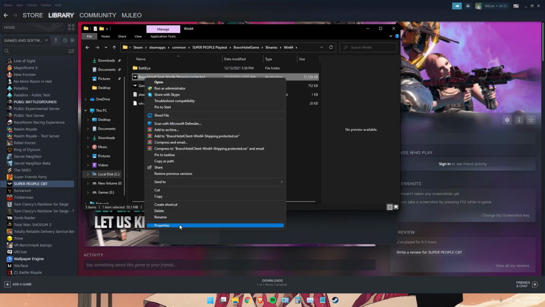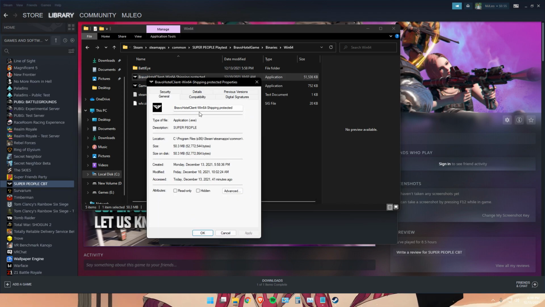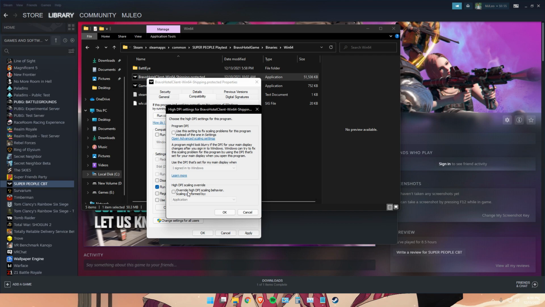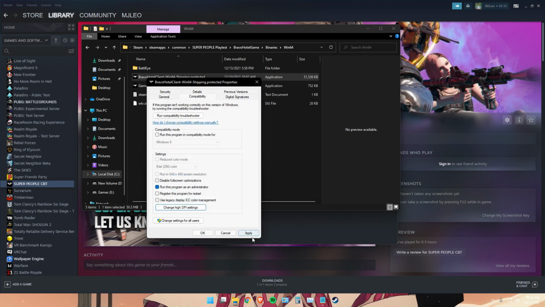Go to Properties. Compatibility. Check Run this program as an administrator. Now select Change High DPI Settings. Check Override High DPI Scaling Behavior. OK. Apply and close.